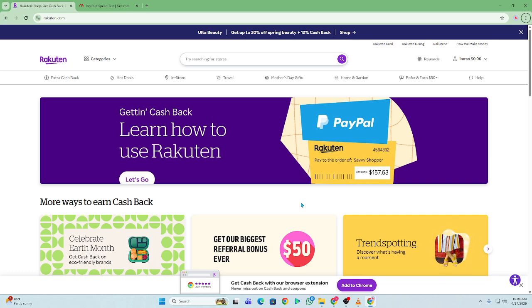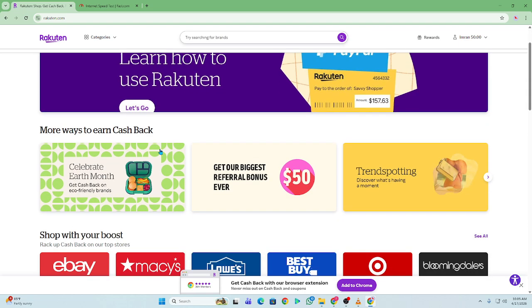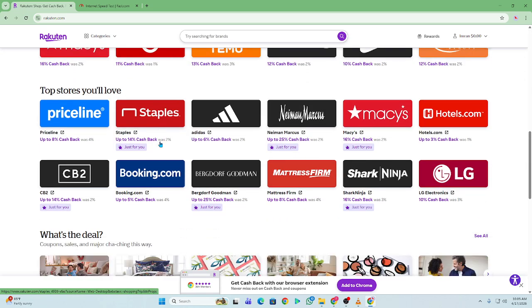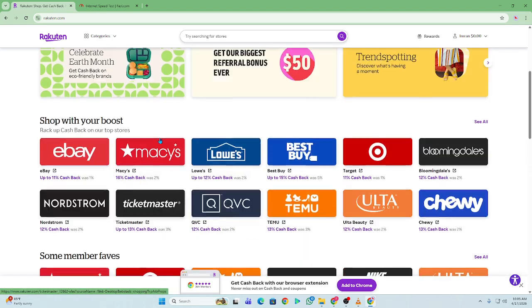So if you want to learn how to create a Rakuten account in 2026, this is the full beginner-friendly guide to get you started and start earning cash back quickly. First, open Rakuten on your browser or download the Rakuten app from the App Store or Play Store. Next, click Sign Up. You'll see options to create an account using email, Google, or Facebook.